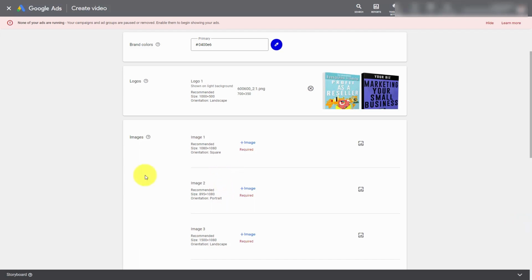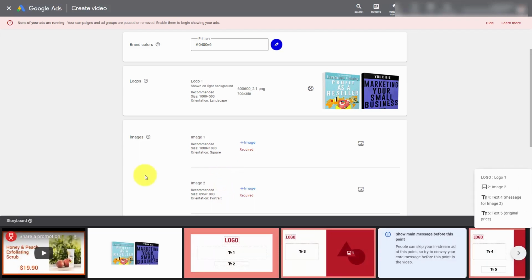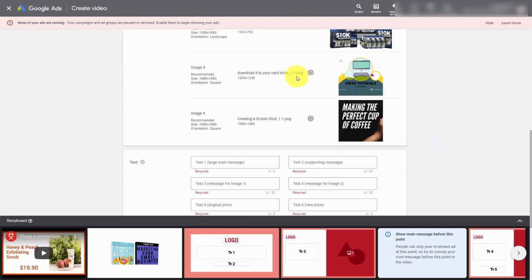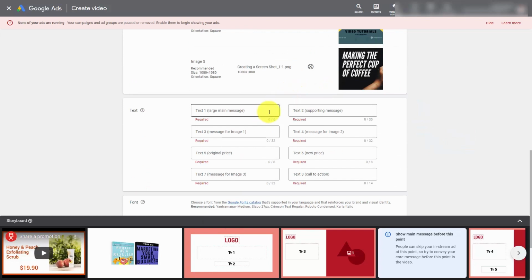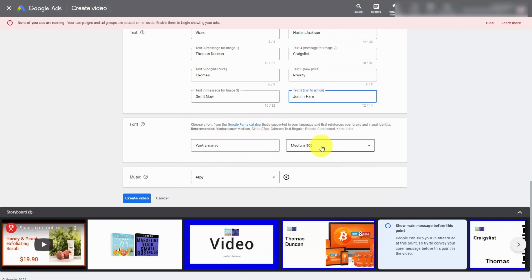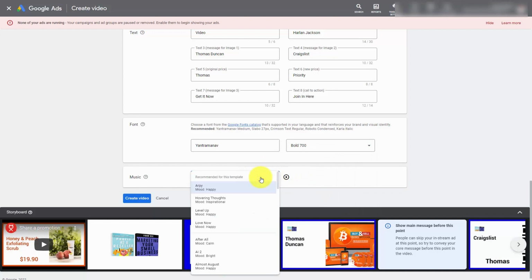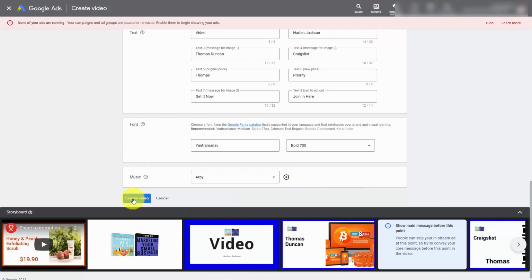And if you click this arrow, you'll be able to follow the progress of how your ad is going to look here in this area. Once you have all of your images uploaded, you can then write in the text as suggested by Google. Google will then give you a font catalog, which you can choose the font. You can then select specific music, and you can listen to that music here in this area. And once you have everything ready, you can then click Create Video.